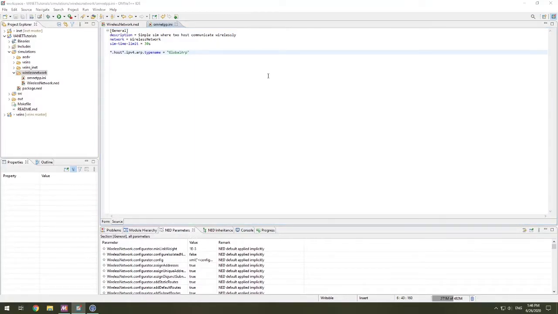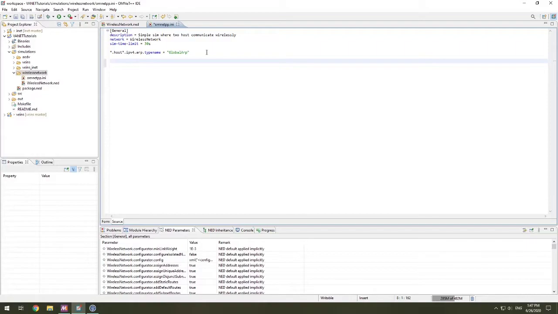The hosts have to know the MAC addresses in order to communicate, and our IPv4 configurator is helping us by using our global ARP modules instead of a real ARP. Let's define our host A parameters. To add a comment in your INI file, you can do a hashtag and say host A configuration.